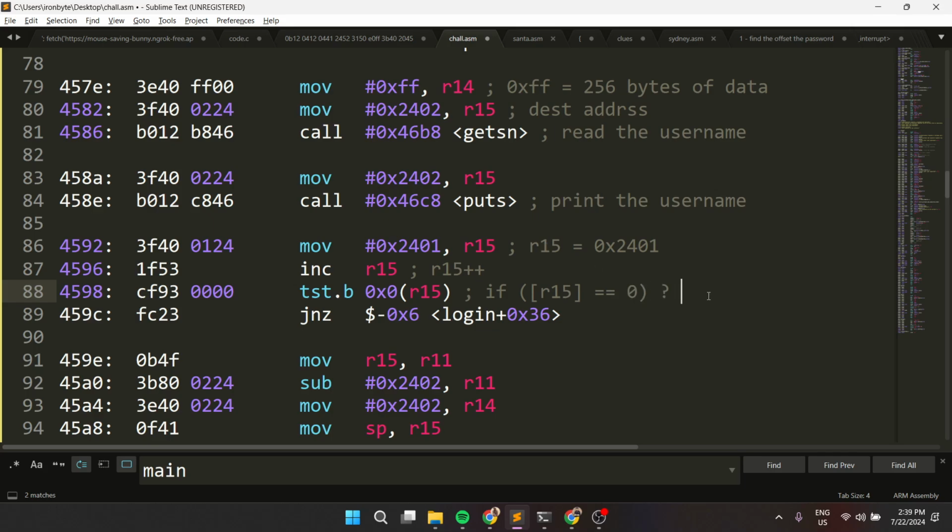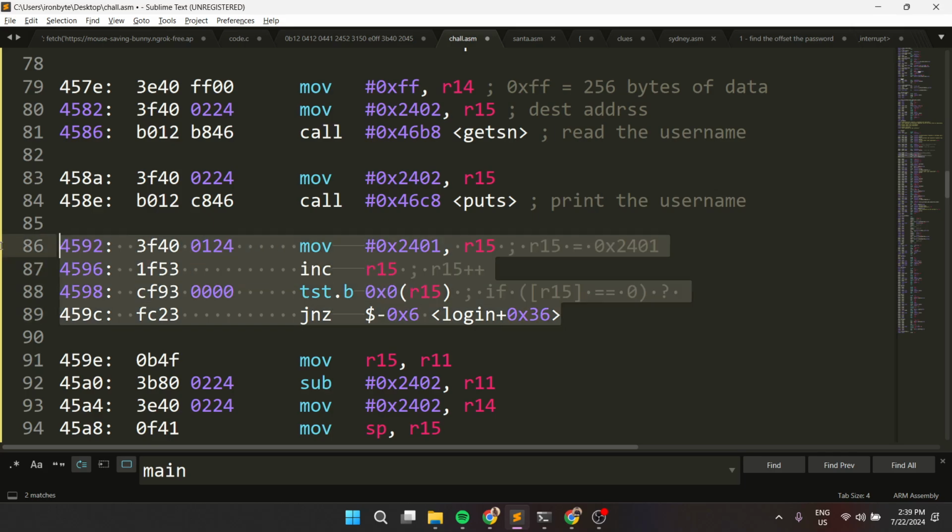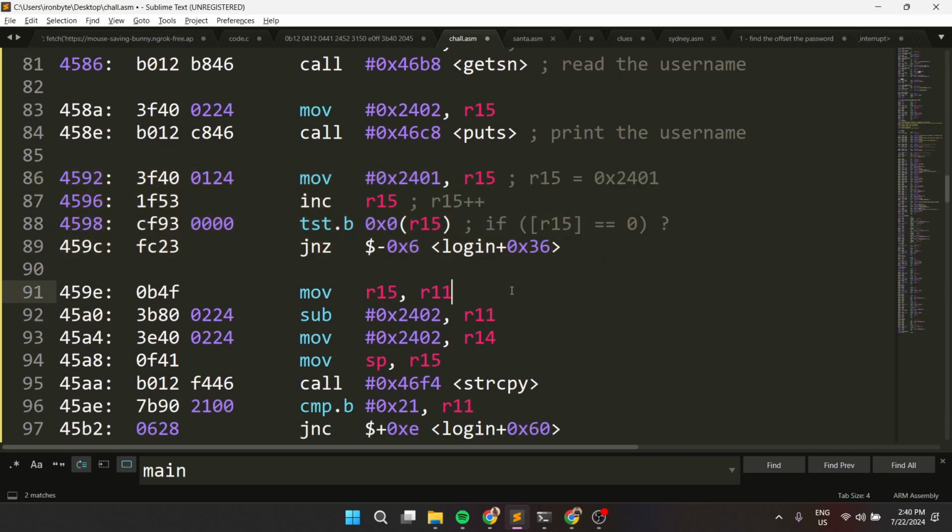If it is equal to 0, then we stop, otherwise we jump if it's not equal to 0 to this increment back again. So we basically keep incrementing the register 15 until we hit a 0, which means that this block of code is gonna be just doing a simple length calculation. Yes. So once we calculate that length, we basically move the result to the register 11.